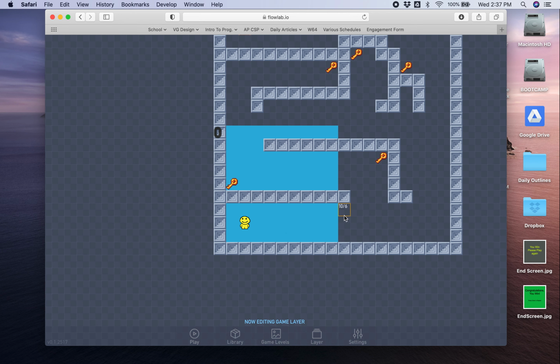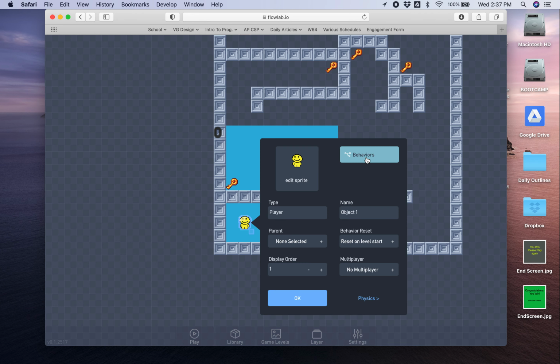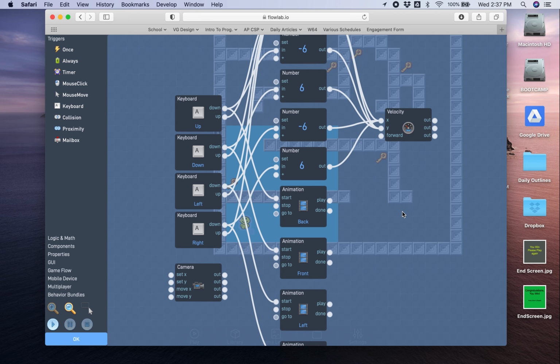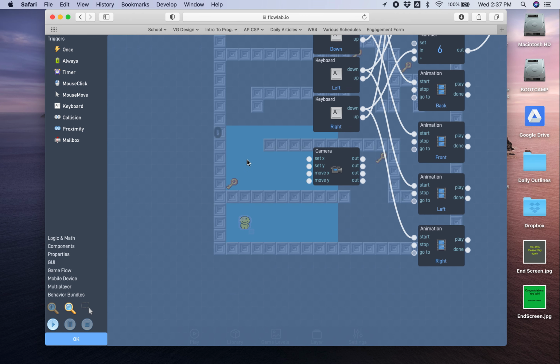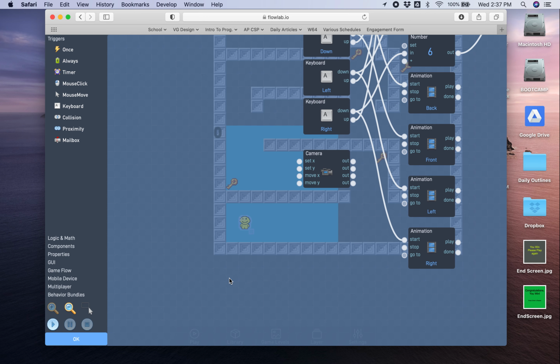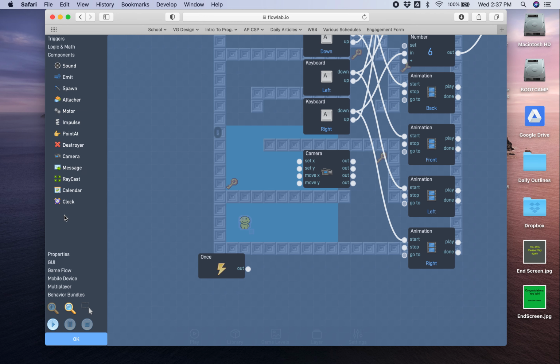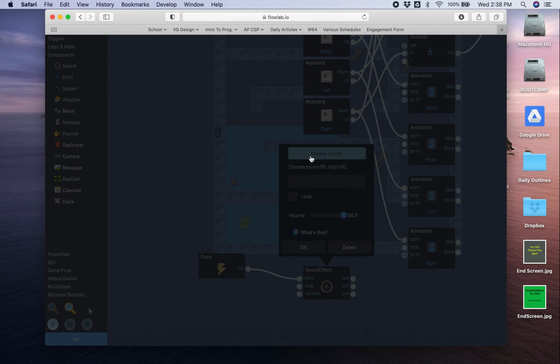Now I just want to code the music. So I'm gonna do the music inside of my player. So I'm gonna go to Edit, Behaviors, and if you want, just move all that code out of the way, give yourself a little bit of room. And we're just gonna do a once block, and we will just go under components and drag sound. So once we're going to play, choose sound.